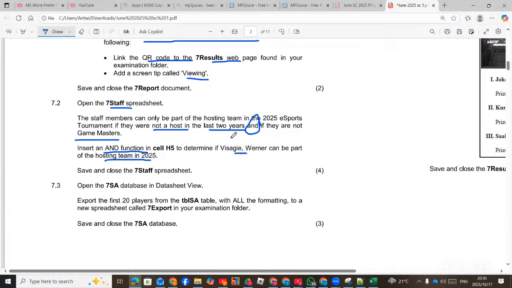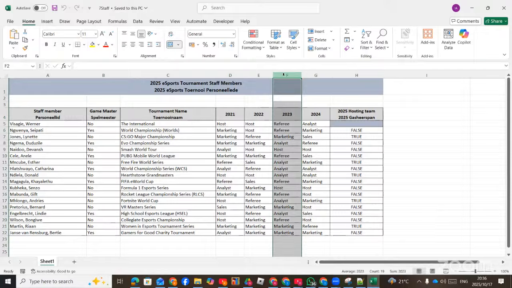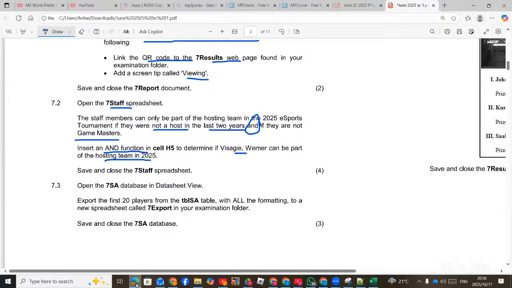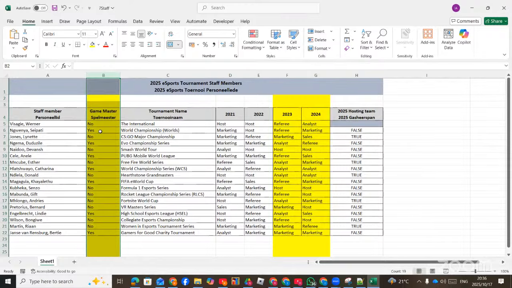Now the last 2 years, let's go and check. The last 2 years, that means 2023 and then 2024. Then again, when it comes to the host, and were not a host in the last 2 years, if they are not game masters. So the game masters is also in column B. So the game master, yes, means you're a game master. Not means you are not game master. That is no. So we need to put the answer here.